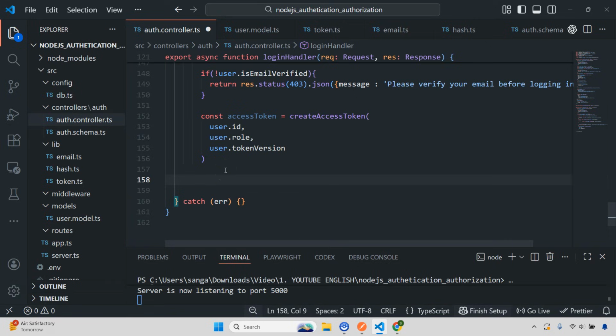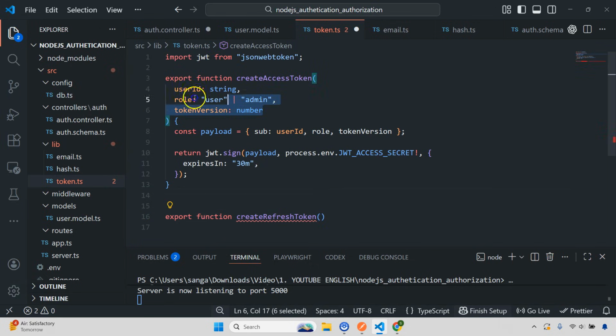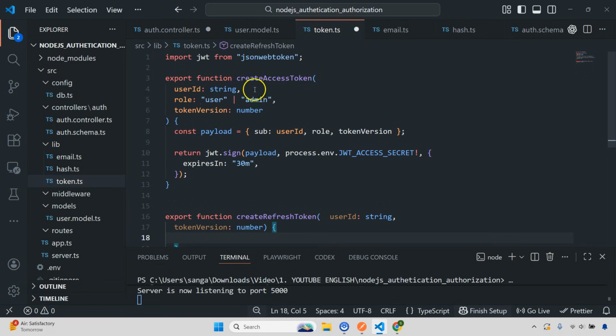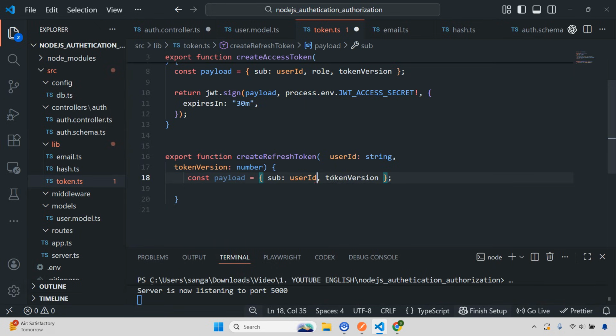So now what I'll do, simply, I'm also going to create one more token. So let's create a refresh token. I'll go to token, and I'm simply going to do export function createRefreshToken, and this is also going to receive the user ID and the token version. So let's take these two things, and I'm going to remove this role, and here I'm going to create the payload. So exactly the same thing. Here I'm not going to take the role, so it only takes the user ID and the token version.